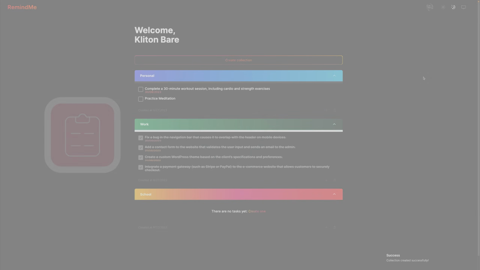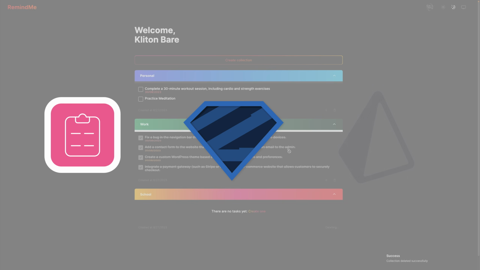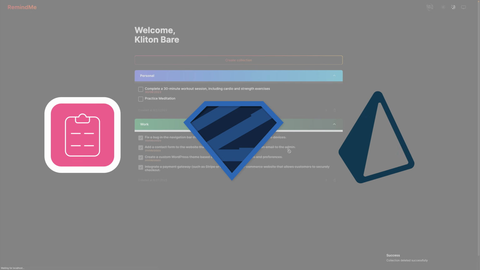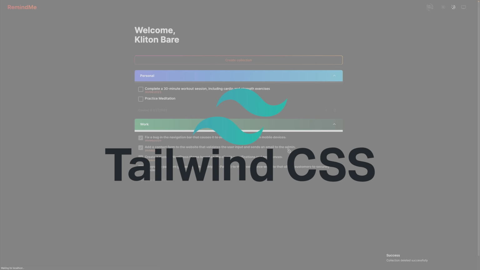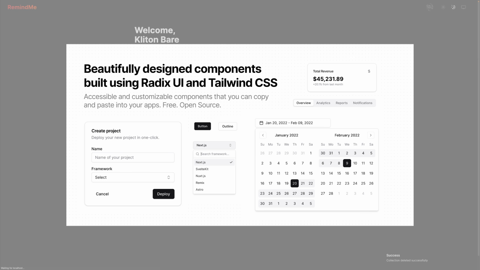We will use React Hook Form, Zod and Prisma to handle forms, validations and database operations. This application is styled with TailwindCSS and ShadcnUI, two amazing libraries for creating modern and responsive web designs.